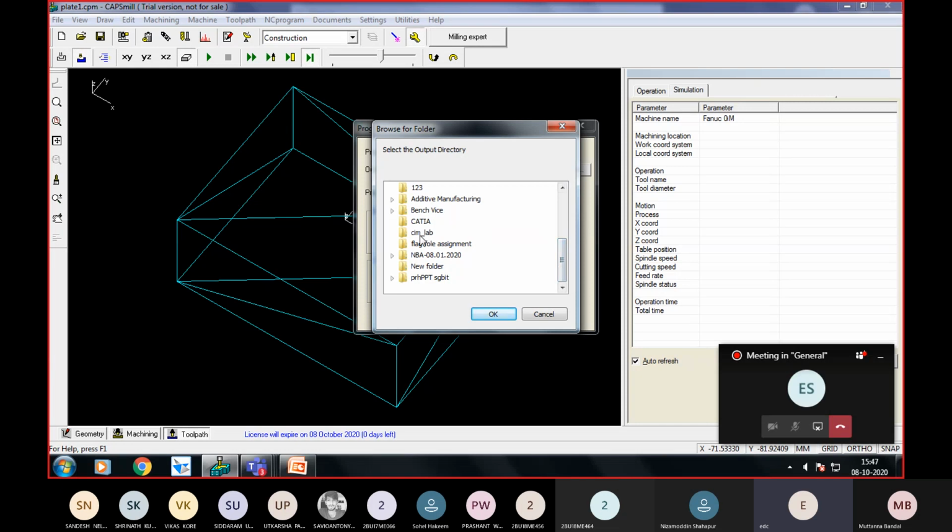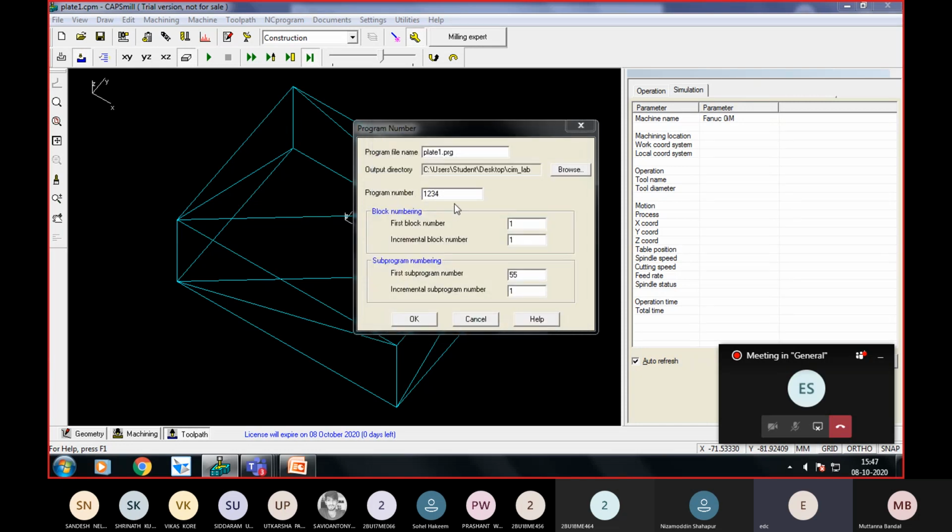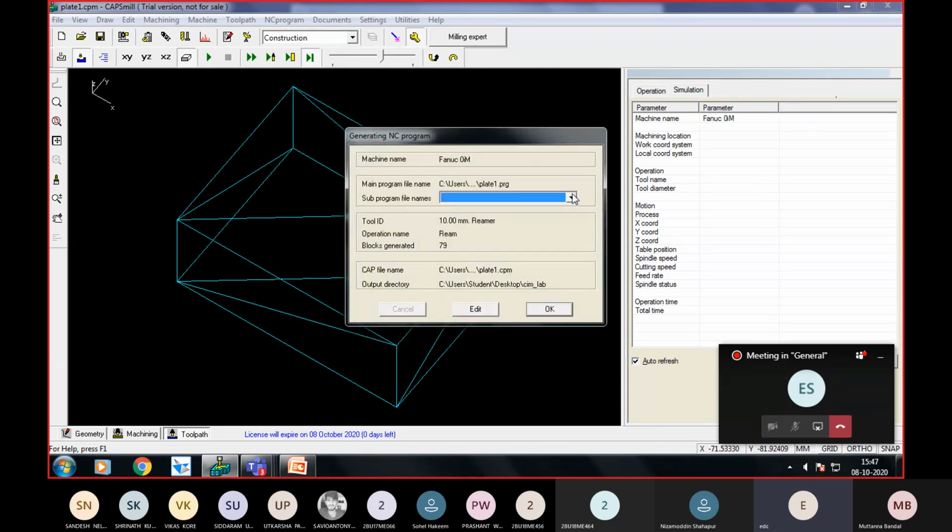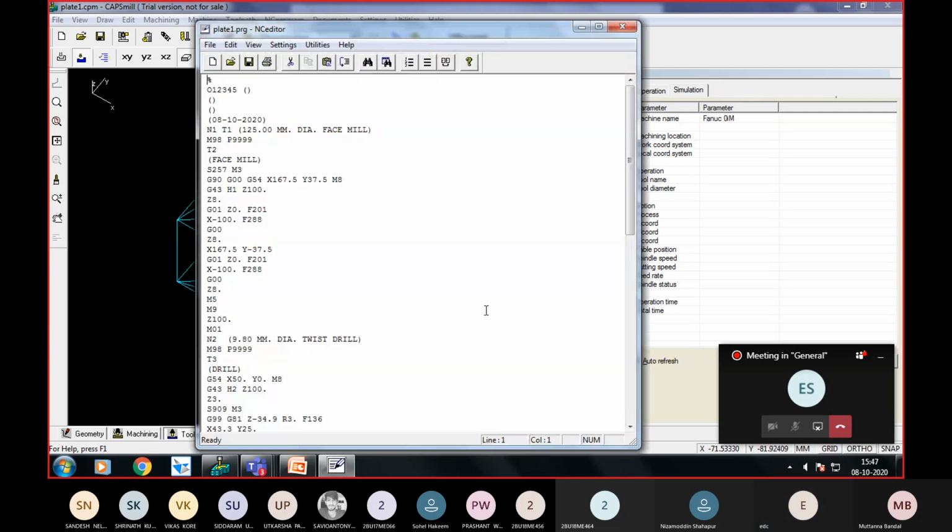Under the desktop, there is a CIM Lab folder. I have created a folder. I'll say OK. And under that, I will give some program number. It can be anything. So I'll say 5, 1, 2, 3, 4, 5, and I'll say OK. And here, if you want, you can give a name, or you can just say edit. If I click on this edit, the program will be written here.